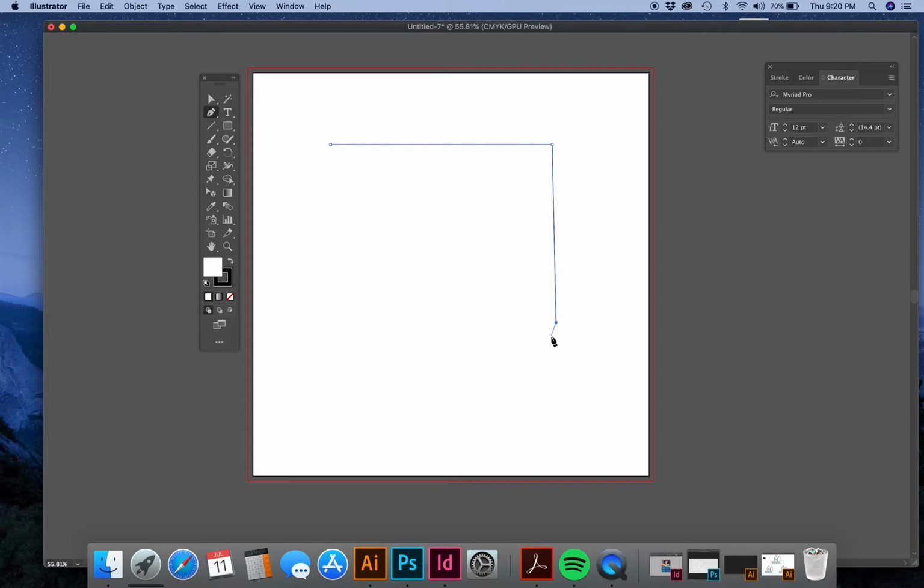I am not holding down my mouse or my trackpad at all. My hands are free. I'm going to click and let go. I'm not holding down my mouse. And now I'm going to close it.